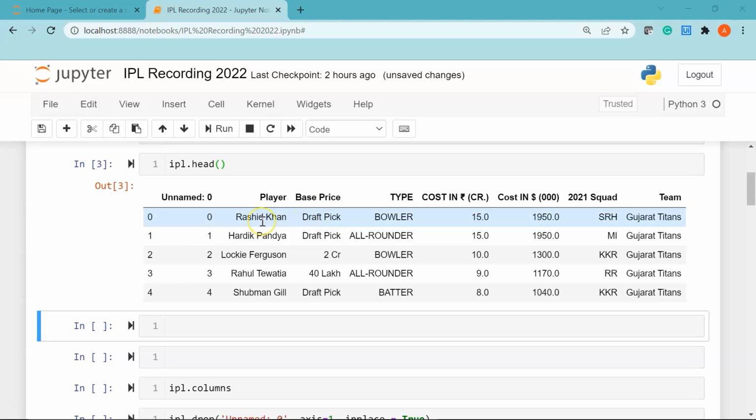So here Rashid Khan from Afghanistan, Hardik Pandya, then we have Shubman Gill. These are all draft picks, and then we have the price at which the players were listed in the IPL auction. Then we have the type of player, whether the player is a bowler, an all-rounder, a batsman, or a wicket-keeper. Then we have the cost in rupees. This is in crores. So basically this column tells us the price at which the player was sold in the auction. Then we have the cost in dollars.